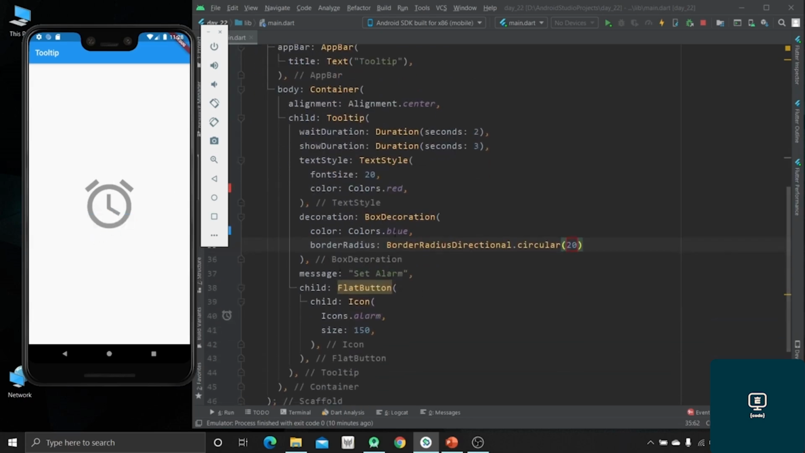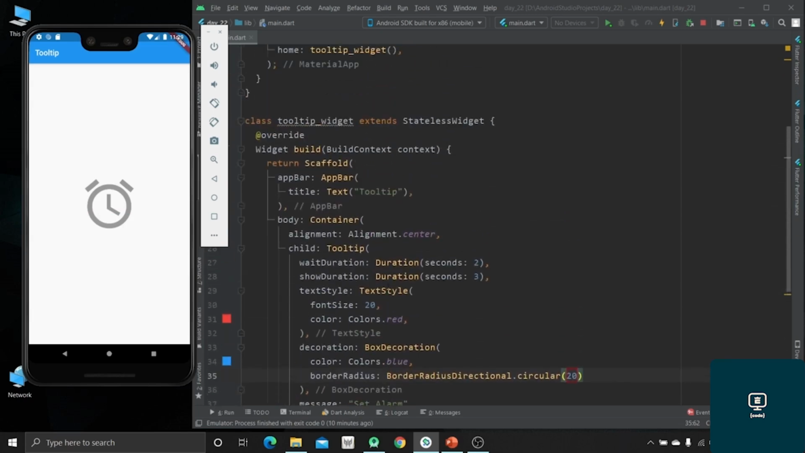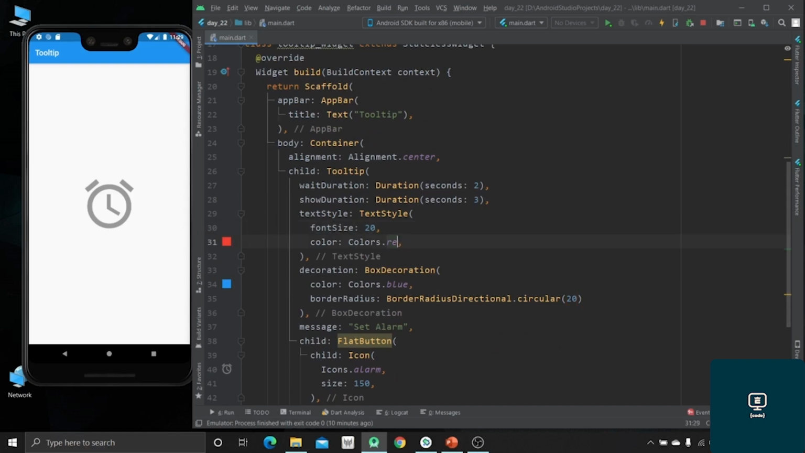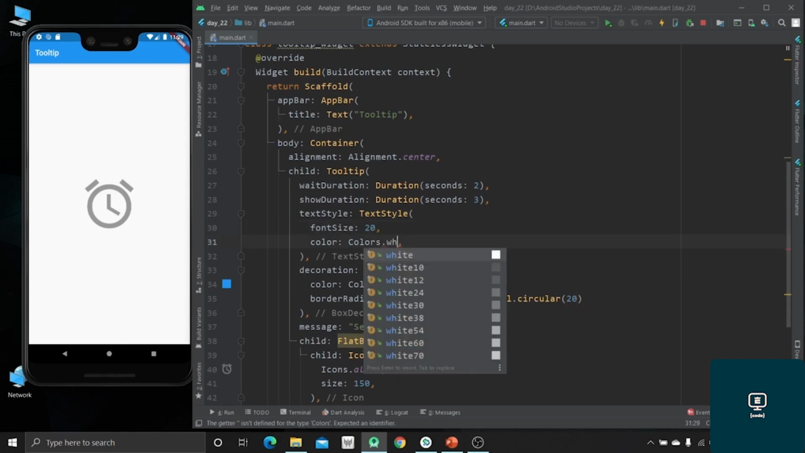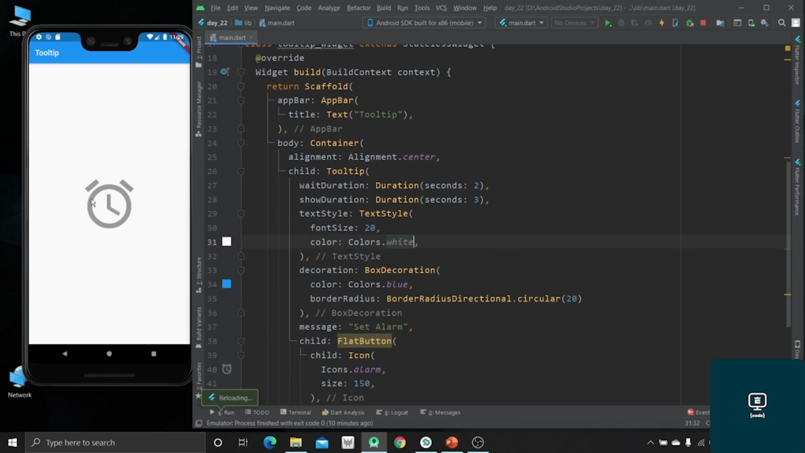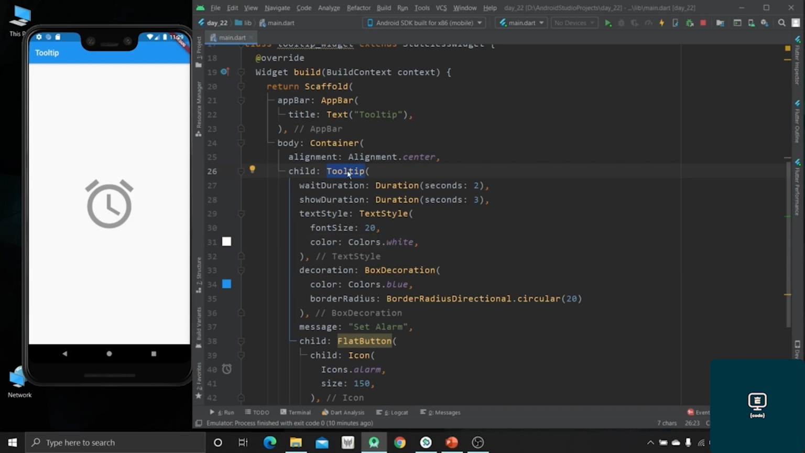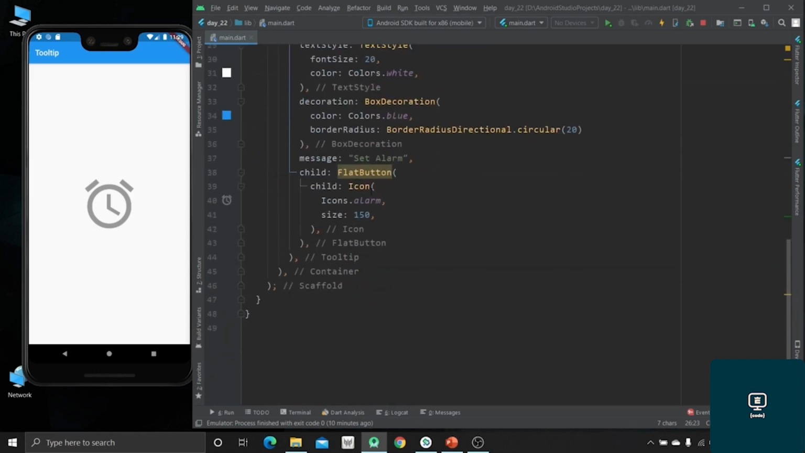Now you can see the background color has been changed to blue, and the radius of the border has been increased. Now we are going to change the color of the text. I'm going to make it white. Just hit Ctrl and S. Okay, now it's perfect. Now this is all about the tooltip widget. We can wrap anything inside this tooltip whenever we want to show the functionality that is provided by a particular widget.